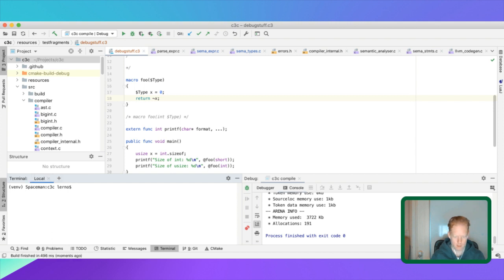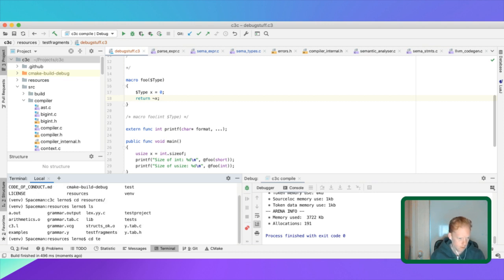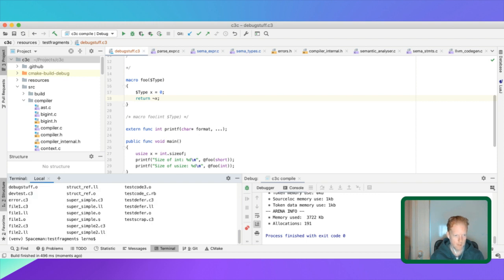Hang on, we're there, yeah. Okay, so we want to go to resources, test fragments, and there we get everything, and I want to grep for... I was going to go to another window here and get what I wanted. So hang on.